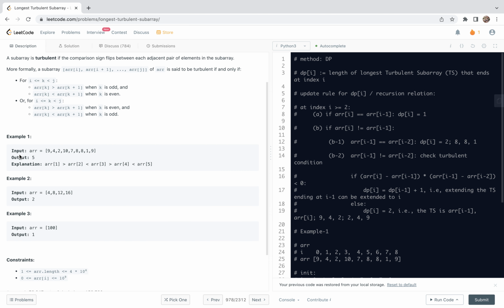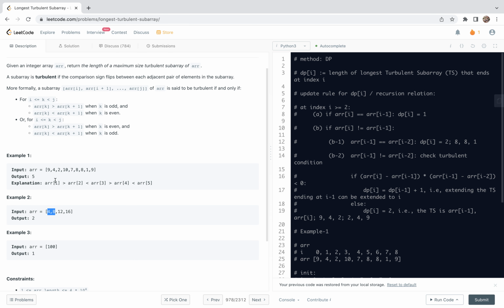Let's look at the examples here. Example 1 is a special case which returns length 1, and example 2 forms a pure monotone increasing sequence, so the return is 2. We can choose 2 of the continuous elements as the subarray. And in example 1, the return is 5. The corresponding longest subarray that is turbulent is 4, 2, 10, 7, 8. We cannot extend this subarray any longer, either from right or from left.